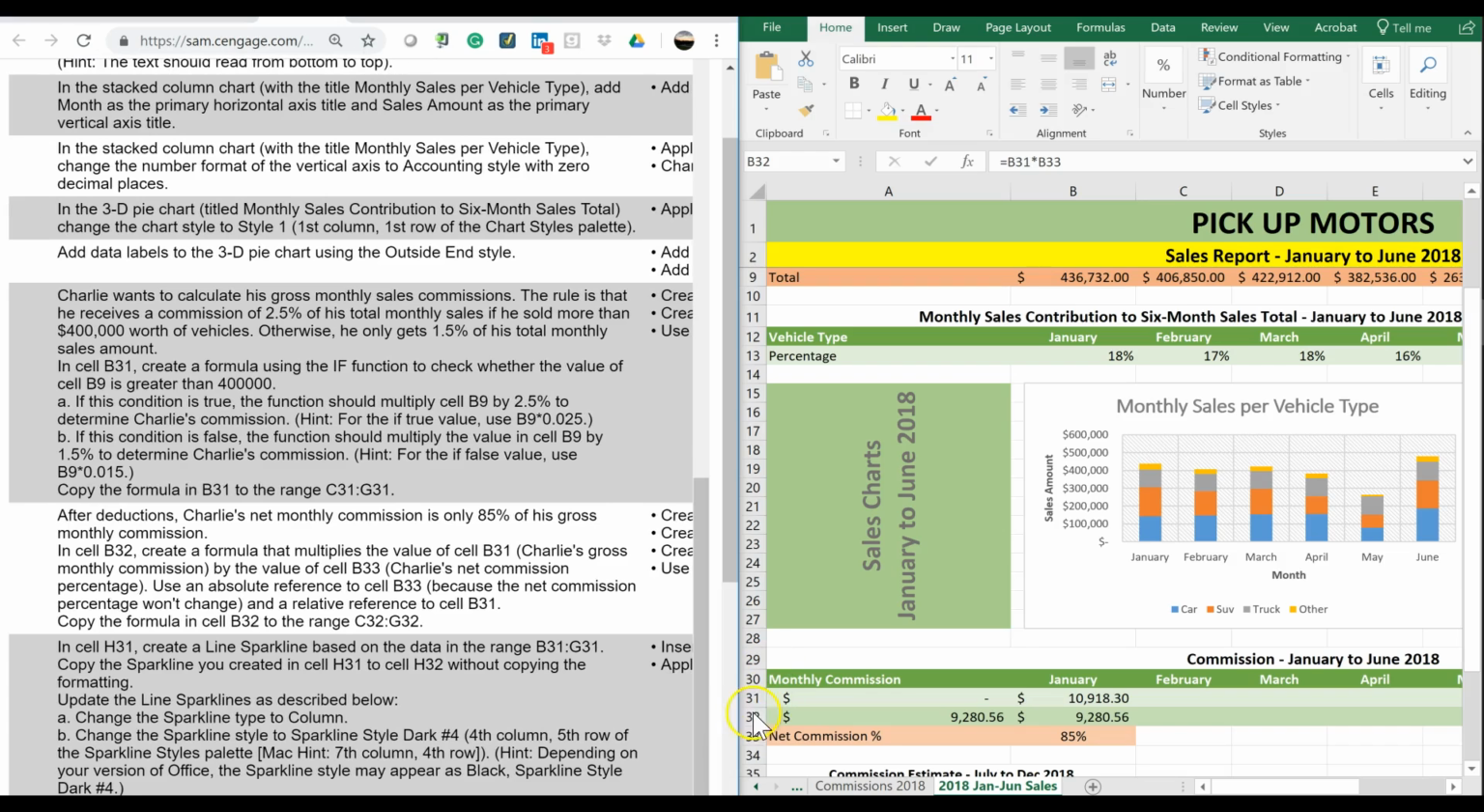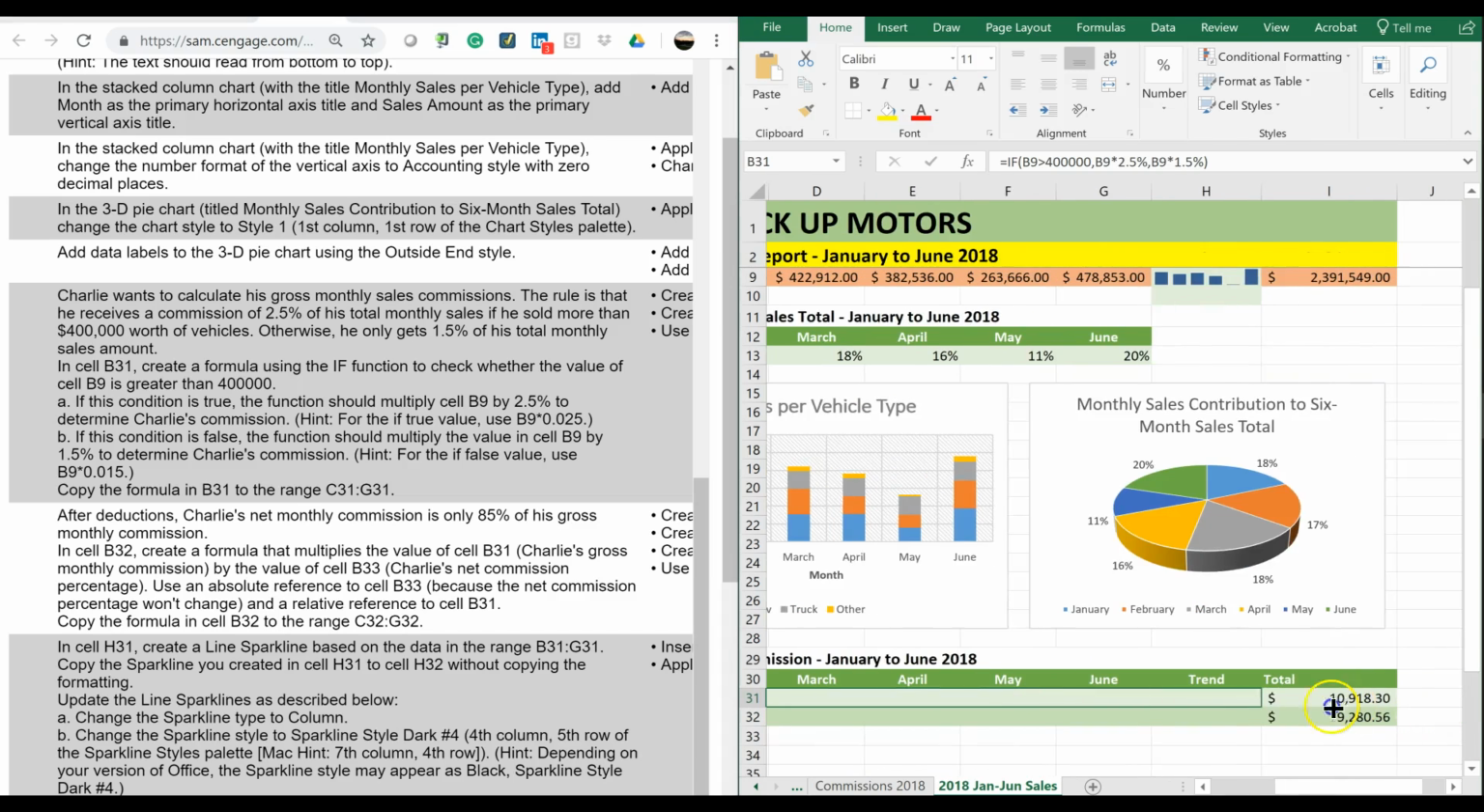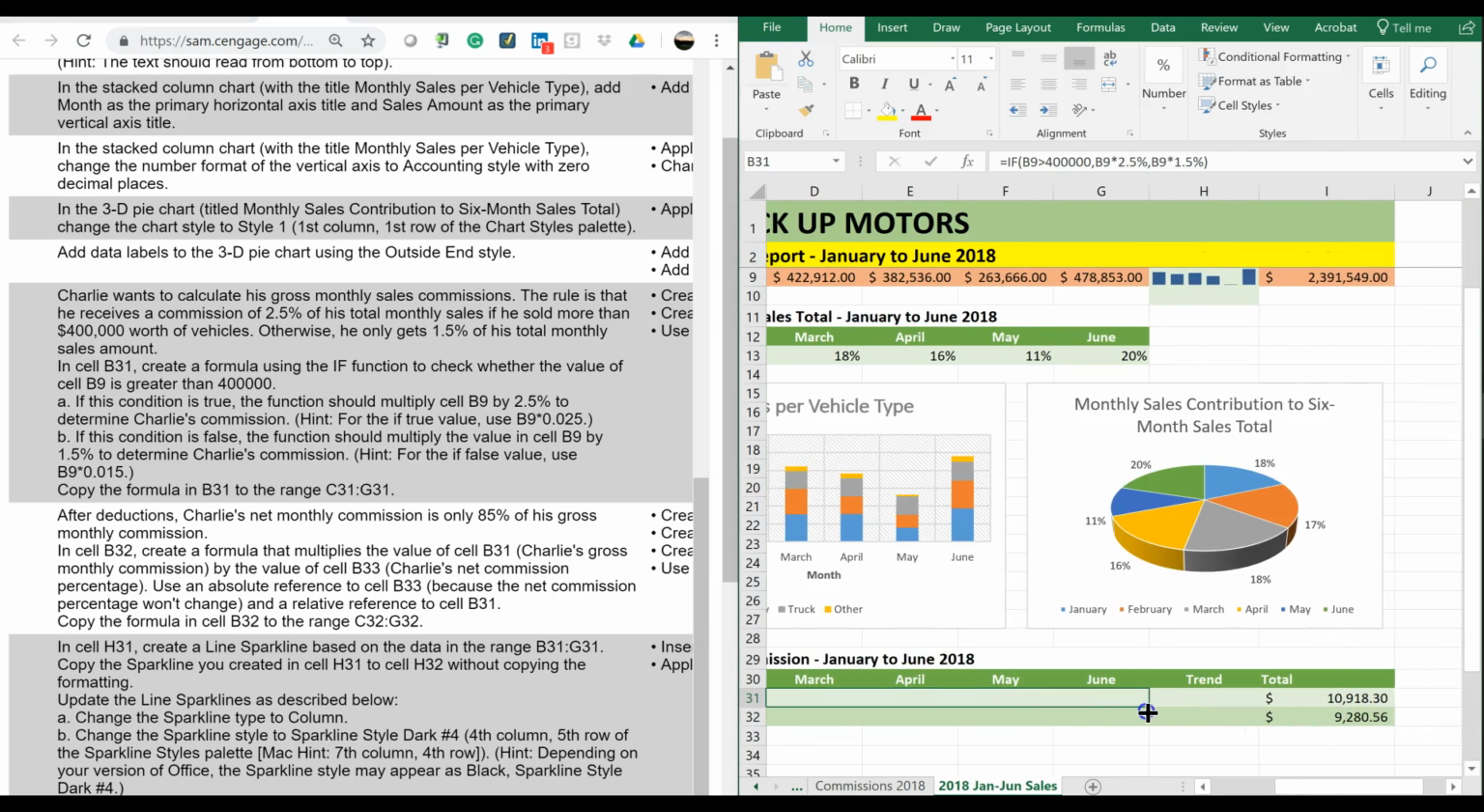Okay, so copy the formula to C31 to G31. So start here, use the fill handle, and I'm going to copy it over to G31, not to the total. There we go.